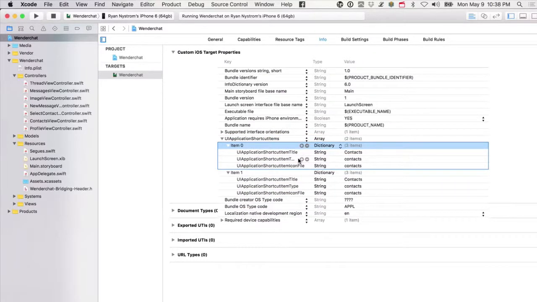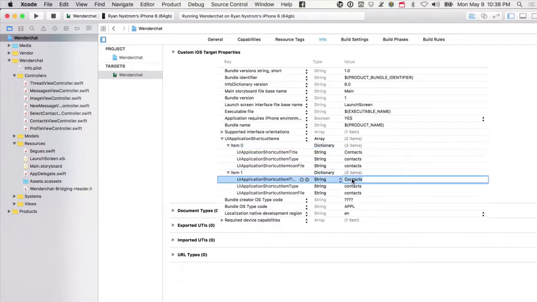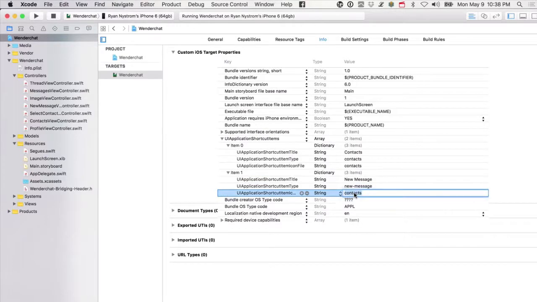Looks good. Now on the second item, item 1, let's change the value of the title to new space message, the value of the type to lowercase new dash message, and the icon file, sorry to be inconsistent here, pencil. Awesome. Let's go ahead and build and run our application.